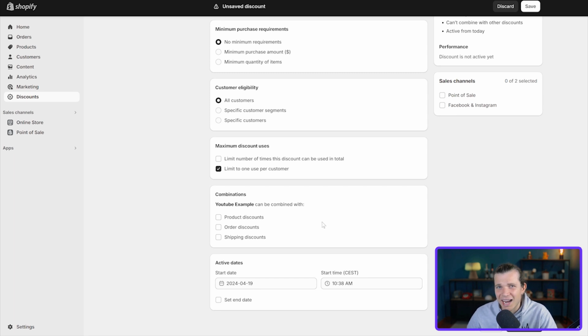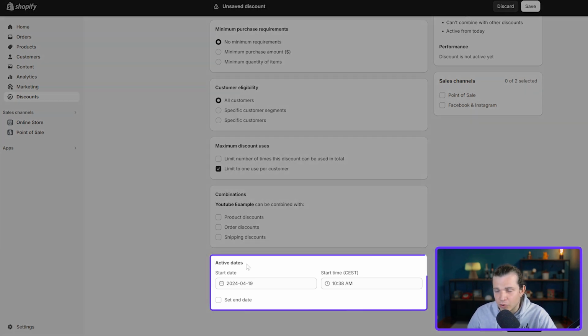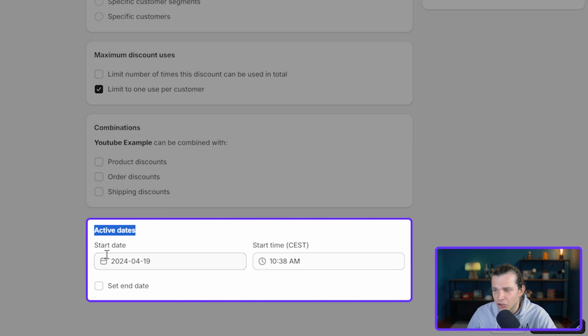So in this case, I am not going to select any types of combinations. I'm not going to combine discounts. And then the last step is to set the active date. So you can plan here a start date and start time. And this section is basically to define the duration for which the discount will be active, including the starting date right here and ending date.